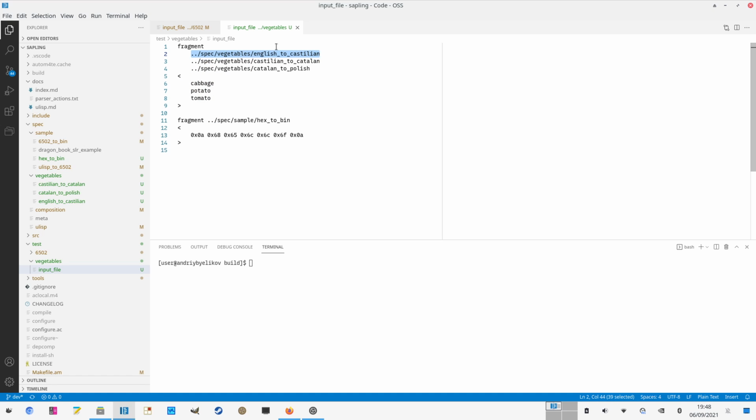first translate this from English to Castilian according to the rules of the first spec. Then the output of this translation will feed into this, and then the same will happen for this, and in the end what we will have is an output that was in English, then translated to Castilian, then to Catalan, and then to Polish.